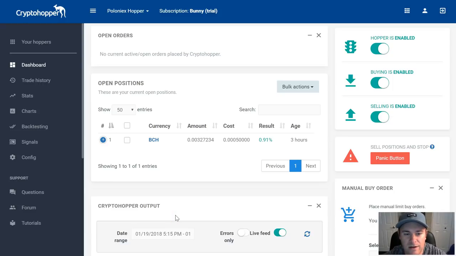Hey guys, so I had a request in the Facebook group that I manage, the Life Zoltar Investing, to do a walkthrough and setup and configuration of this Cryptohopper, which is basically like a cryptocurrency trading bot.